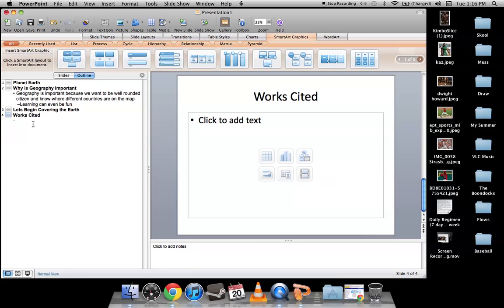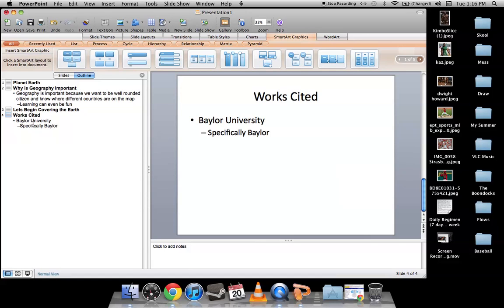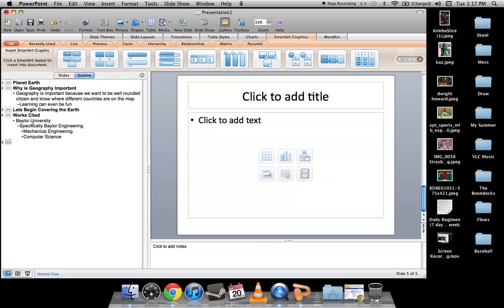So I push tab to bring it over, and works cited. We'll say Baylor University, and then we'll push tab to bring it over. Specifically, Baylor Engineering. We could even bring it over if we want to get really messy with it and say Mechanical Engineering. Oh, I messed up, Engineering. Push enter, and at the same level we'll type in Computer Science. Okay, we'll push shift tab, and we'll just make a slide called thank you, just because we can.